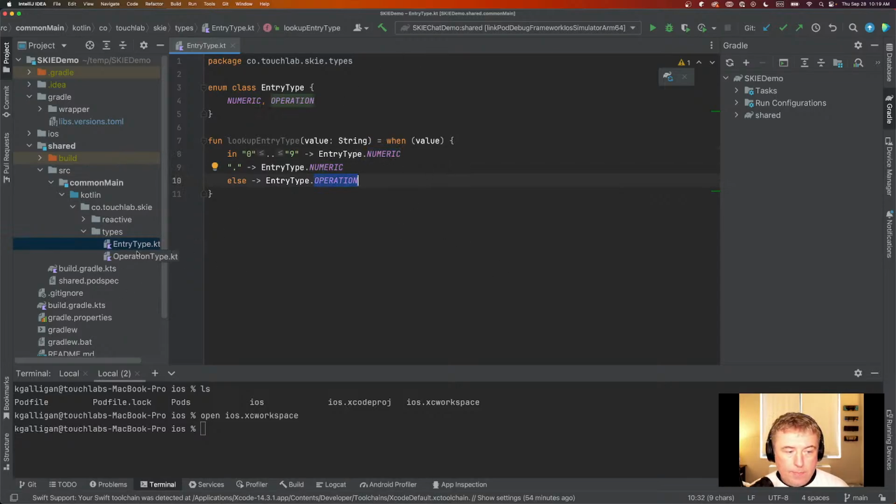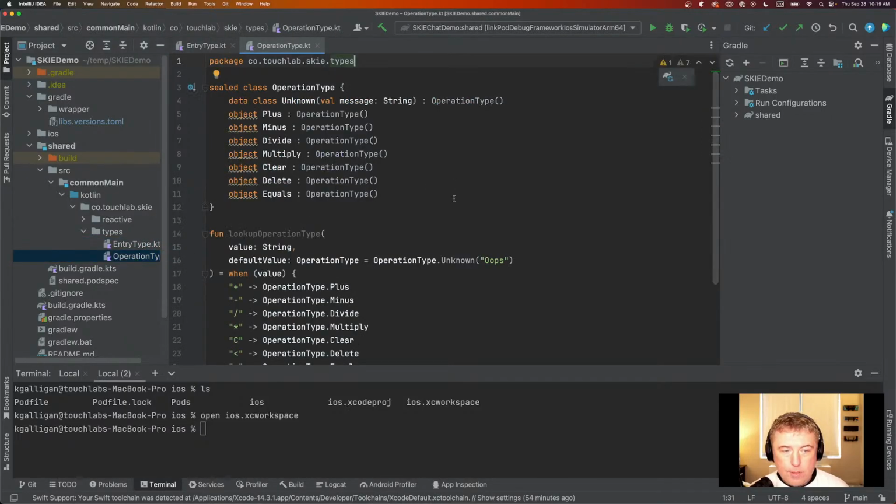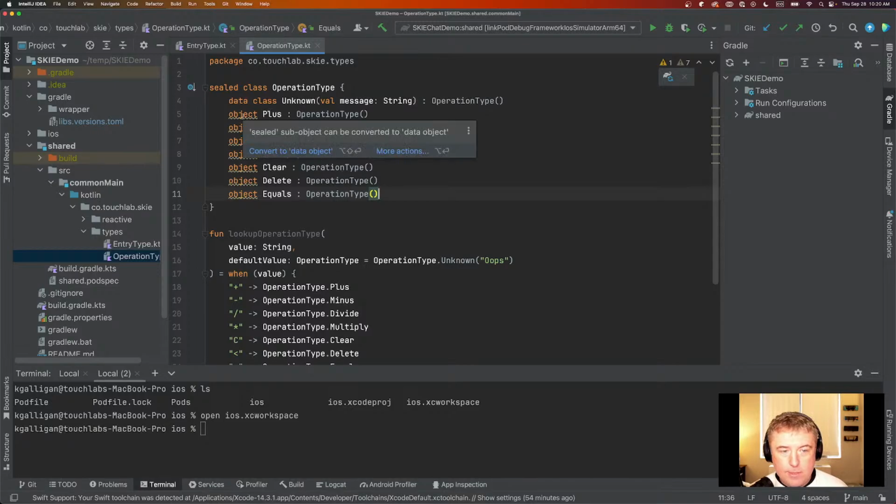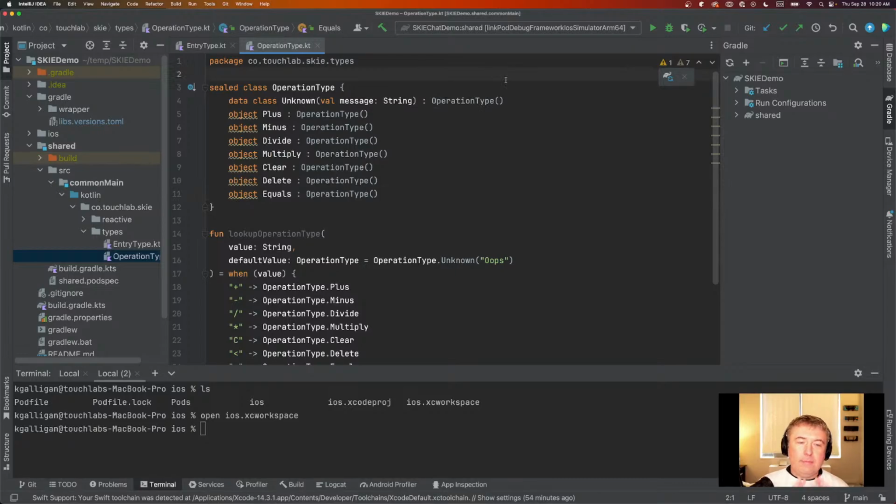Not too complicated. Then we get to the operation type, which is a bit more involved, which is a sealed class, which I think now we're in Kotlin 1.9. This is going to tell me data object, I believe, but we're just not going to deal with that right now. Anyway, sealed class. And this represents the type of operation you might be doing with a calculator. So we've got the basic stuff, plus, minus, divide, yada, yada, and then an error state called unknown with a message that tells you what happened.